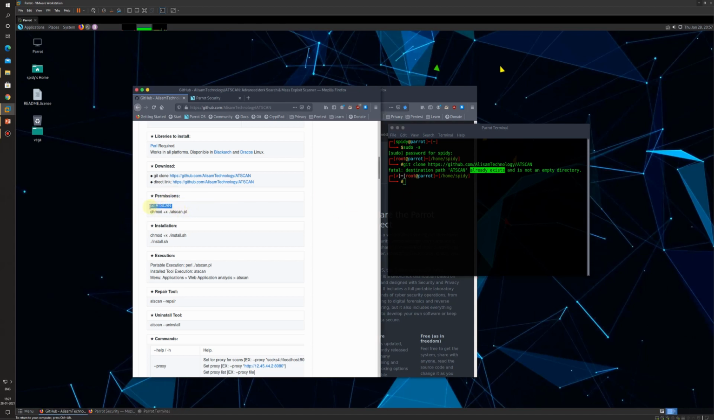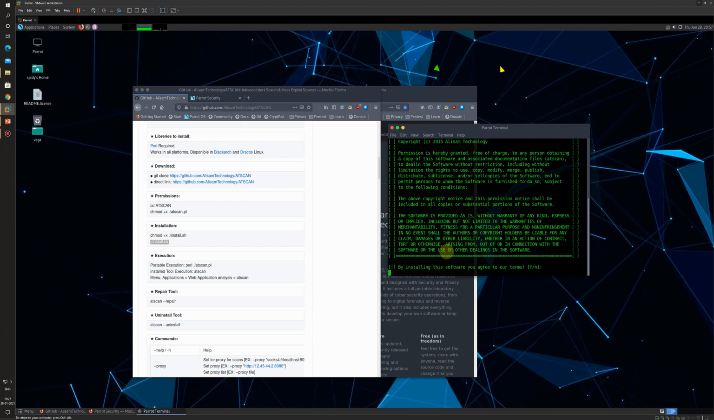So it is telling cd ATS scan. Let us go into the folder and grant permission to the atsscan.pl file. Next, for the installation we need to grant access to another file, that is the install.sh, and now we will run the install.sh file. So here ATS scan is getting installed.